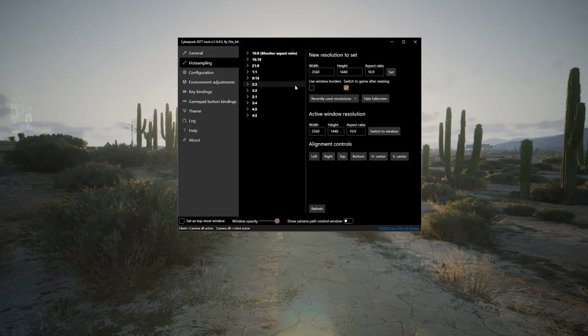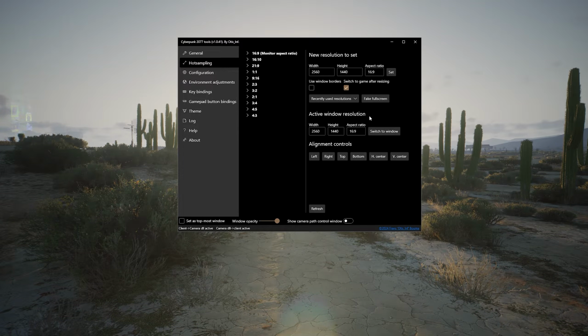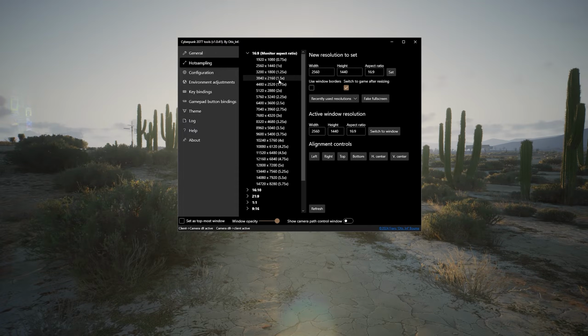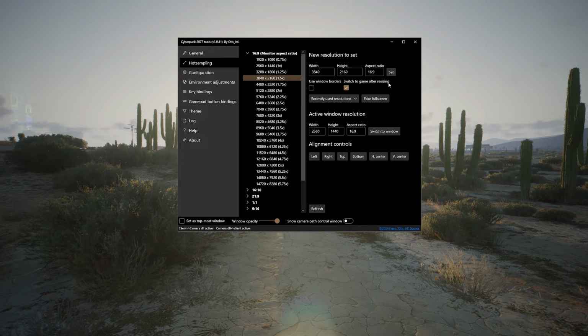Essentially how this works is that you have a list of monitor aspect ratios and a bunch of options for resolutions that you can set. On average, most monitors are going to be 16 by 9, so you probably select a resolution from there. I generally pick 4K, the 3840 by 2160 option, but it depends on what resolution you're going for and also what your computer can handle. So I'm just going to select 3840 by 2160 here, and then we'll move on to the right side of the window.